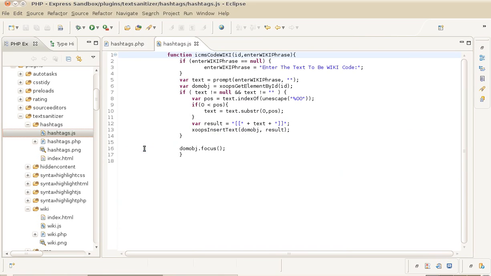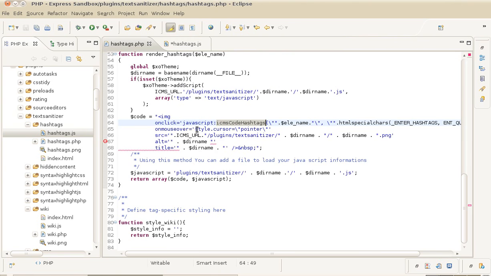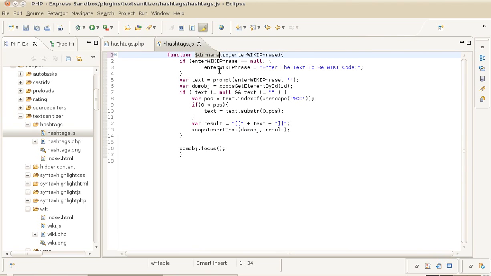Okay. So now let's open up our JavaScript file, and here's where that function is. Oh, I didn't copy. Okay. And in here we're going to change this to hashtags. And get rid of that. Replace all of those. Replace that. Replace this. Alright, that's all of that.